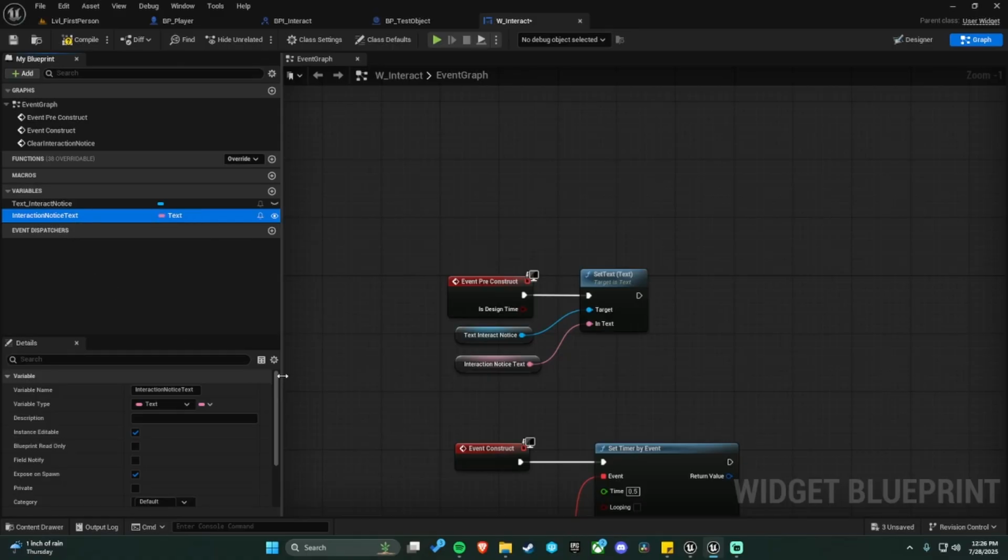And two major things that we need here. The default is fine. You don't really need a default, but you need instance editable checked, and you also need expose on spawn. Go ahead and make sure the expose on spawn is set, but for instance editable, if you wanted to, you could click this little eye here.